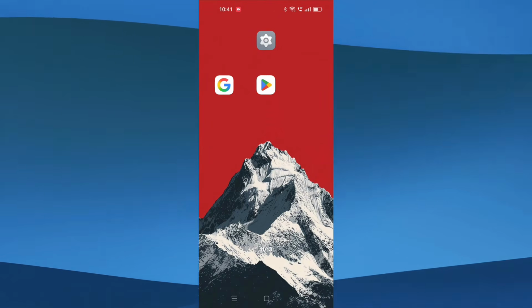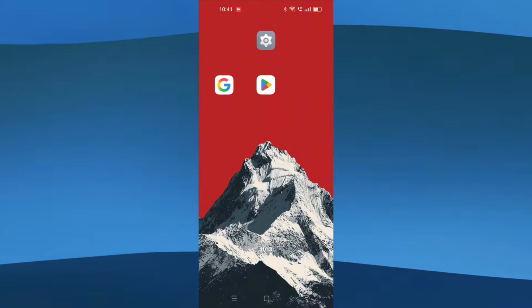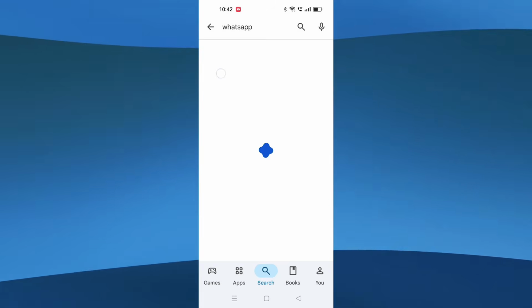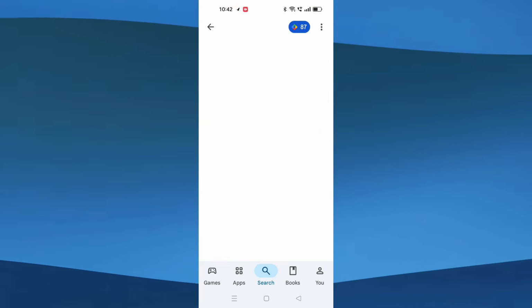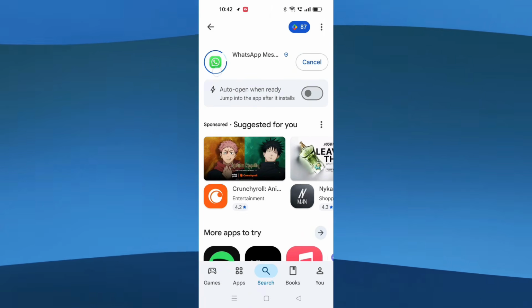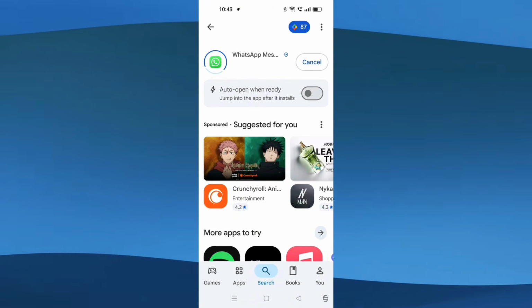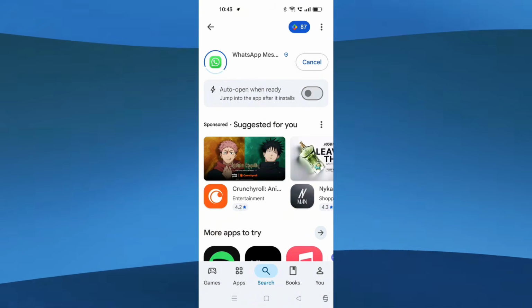Now follow the steps to install WhatsApp app. Go to Google Play Store and type WhatsApp in the search box. Click on WhatsApp and then on Install option. To proceed further, click on Accept after reviewing the app permission. Now open the app, set up your account, and see if the problem is solved or not.